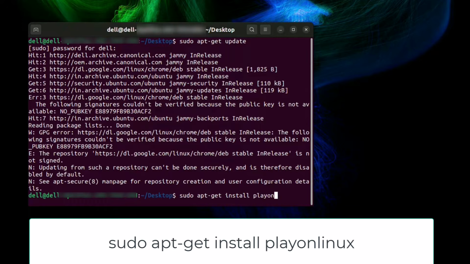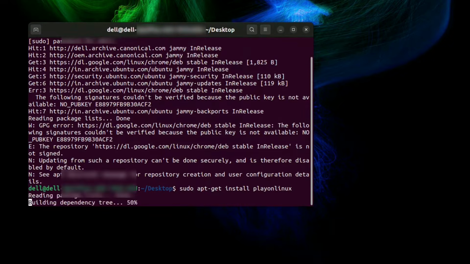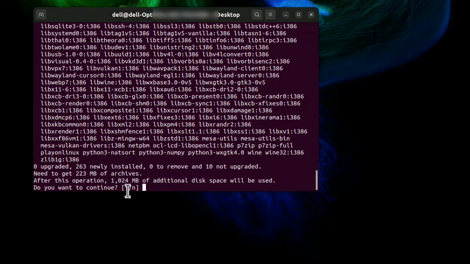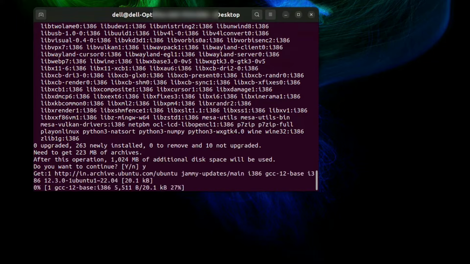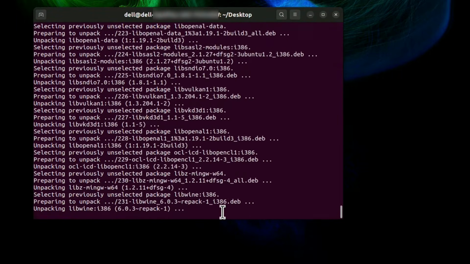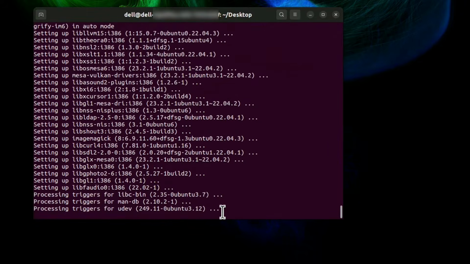Now it will install PlayOnLinux, where we are actually going to install the Microsoft Office files. So now it says, do you want to continue? Type Y for yes and hit enter. Now some processes will run. It may take a few minutes, so please wait patiently.